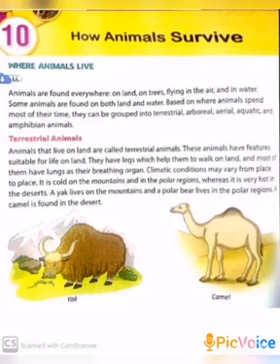The climatic conditions may vary from place to place. It is very cold in mountains and polar regions, whereas it is very hot in deserts. A yak lives on the mountains and a polar bear lives in the polar regions. A camel is found in the desert only.